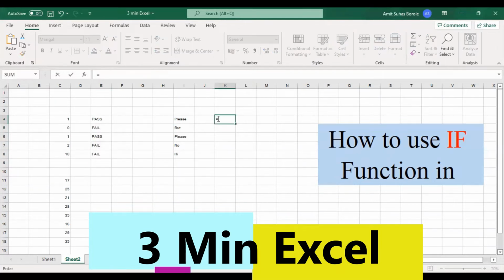Suppose we want to check if the word "please" is there or not. So we'll write down IF. Now we need to apply the logical test on some text. So in that, I4 cell is equal to double inverted comma, if it is "please", then we can say yes. For yes also we need double inverted commas as it is a text, and otherwise no.